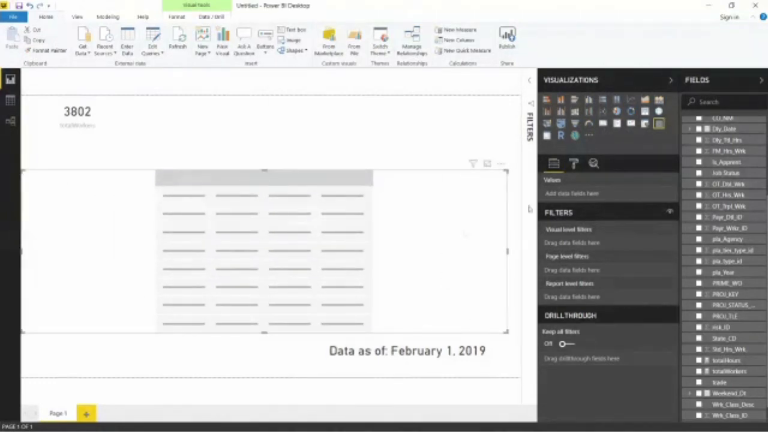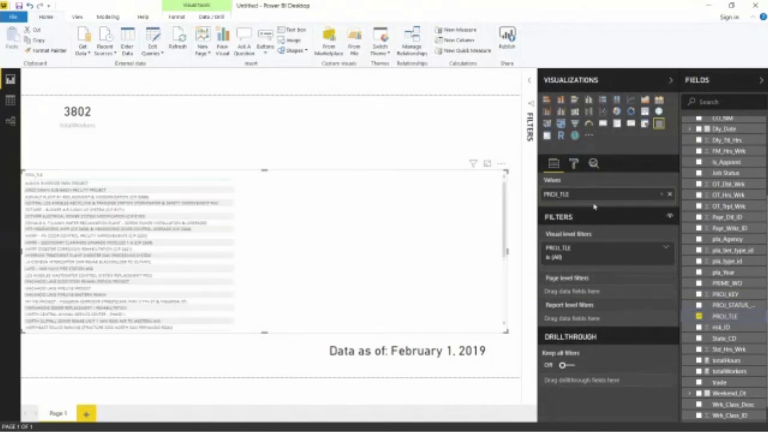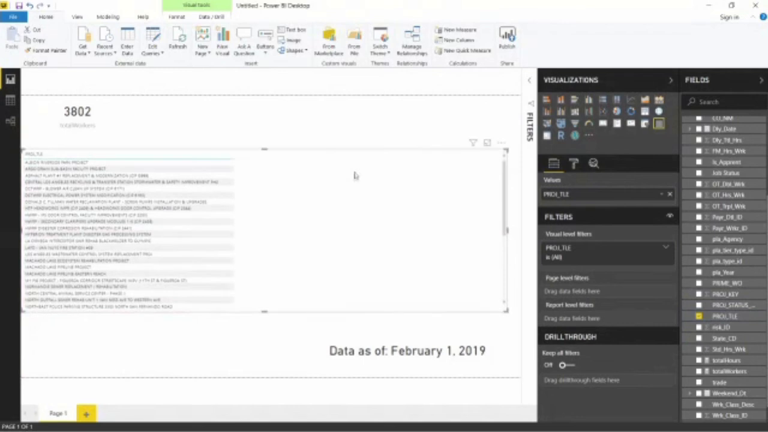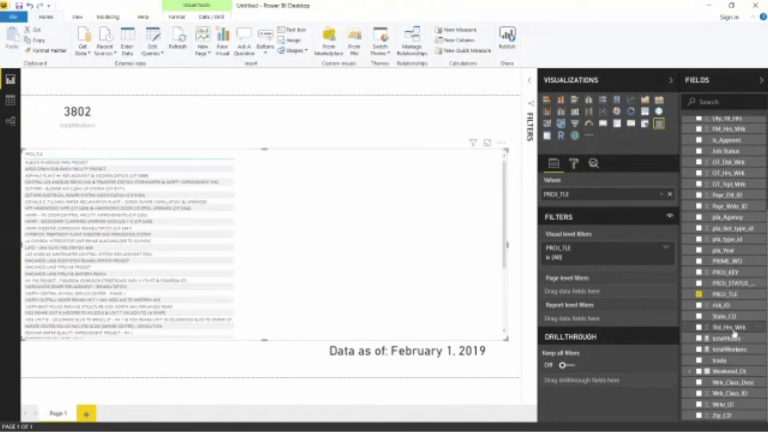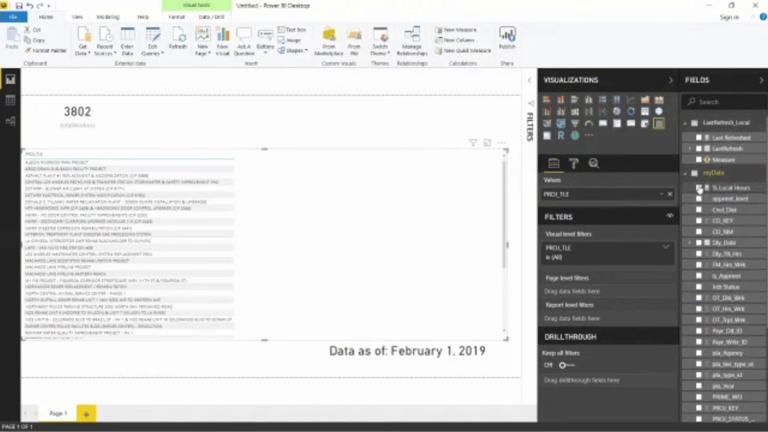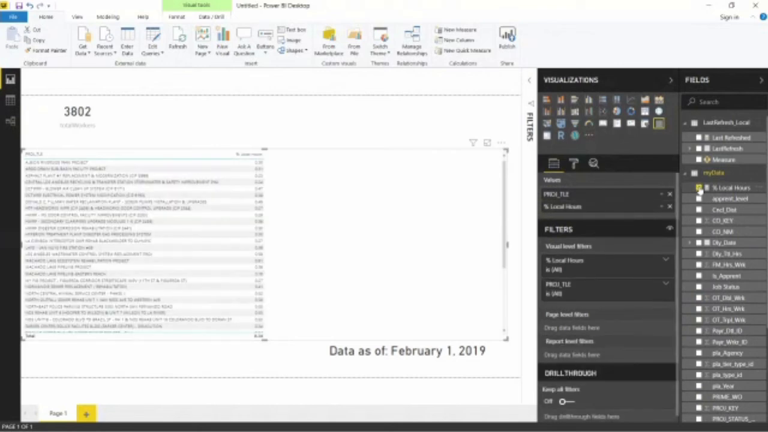And then, do you see the values section right here? This is where you can drag in different things to look at. So let's bring in project title. All my data is all about projects, so I have a whole list of all my projects in my data set. And then let's bring in my percent local hours. So just hit percent local hours, and then it'll show up to the right.